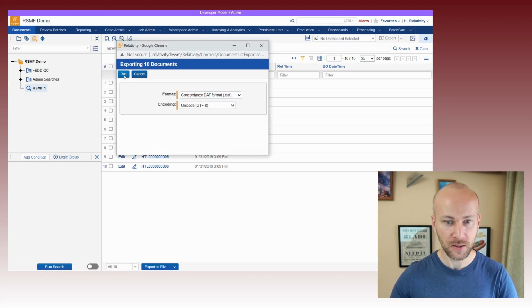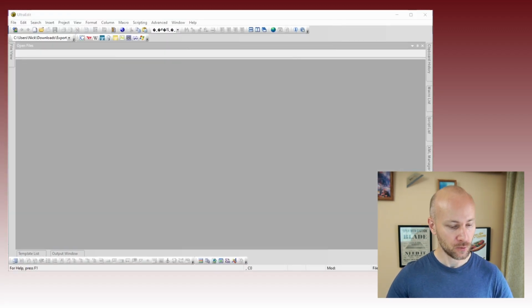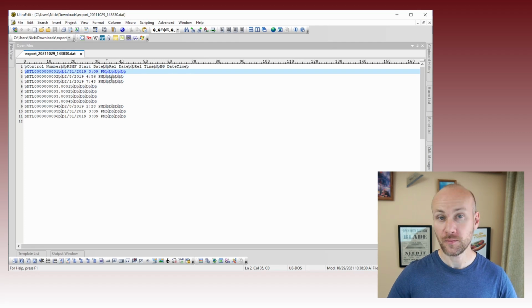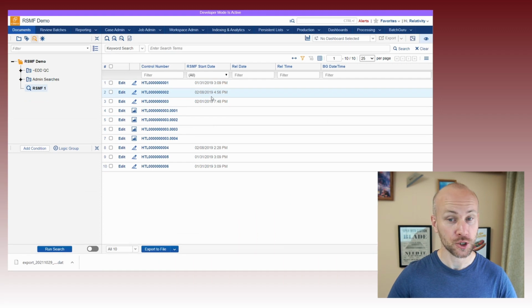Now, if we try to export to file, we'll grab it and say, okay, give me a dat file. You can say run, have it export, and then we're going to look at it. You'll see that it looks exactly like that, 3:09 p.m. There is no seconds information exported. It exports exactly how it shows here.